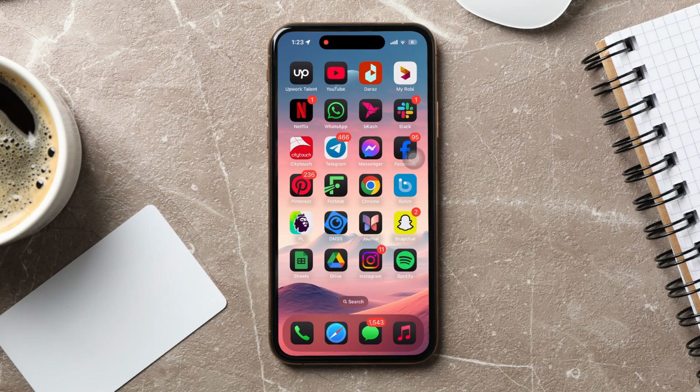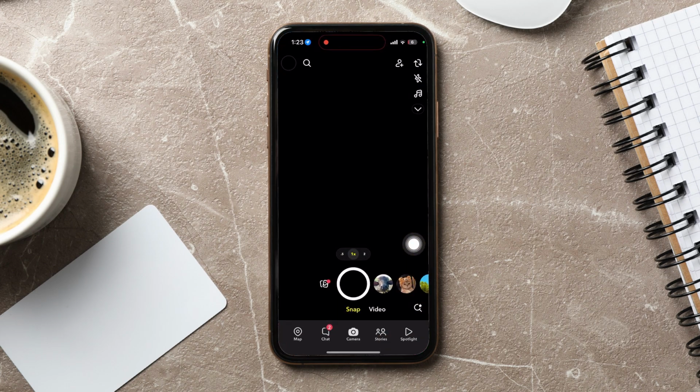How to refresh Quick Add on Snapchat. To get started, first of all, open up the Snapchat application on your phone. You will then be taken to the camera screen on Snapchat. Now, go to the top left corner and tap on your profile.